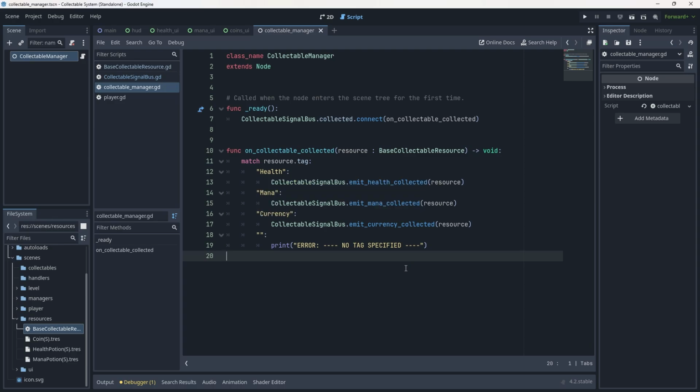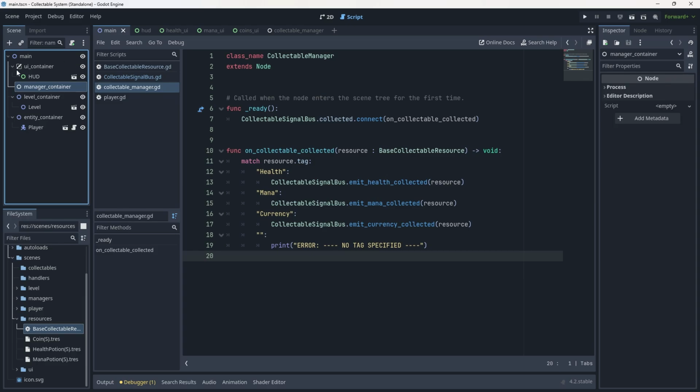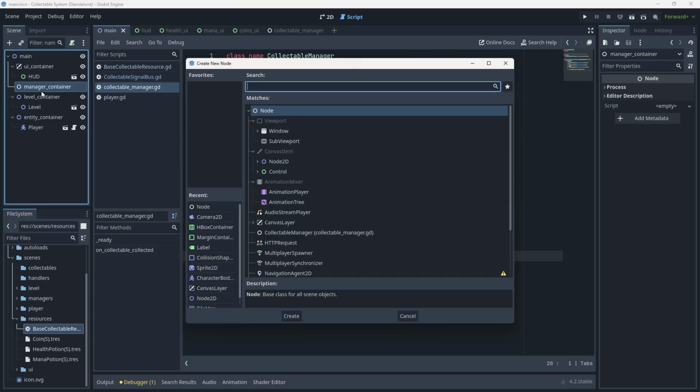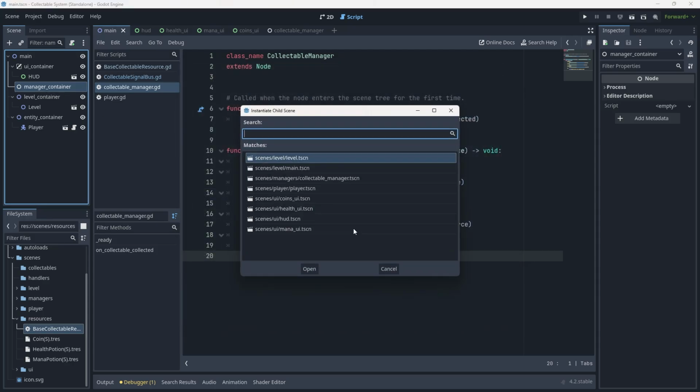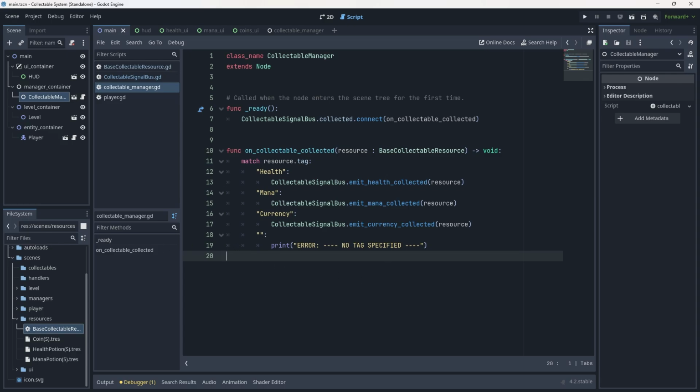So let's hit Control S and save. Go to the main scene. If you don't have a manager container in your main scene, I suggest creating one. And then we'll go Control Shift A to add. We'll add the collectible manager in there now. So we have our signal bus and the collectible manager ready. We've also created our resources, so we have the 3 basic resources that we actually want. That means we can now go and design the actual collectible itself.